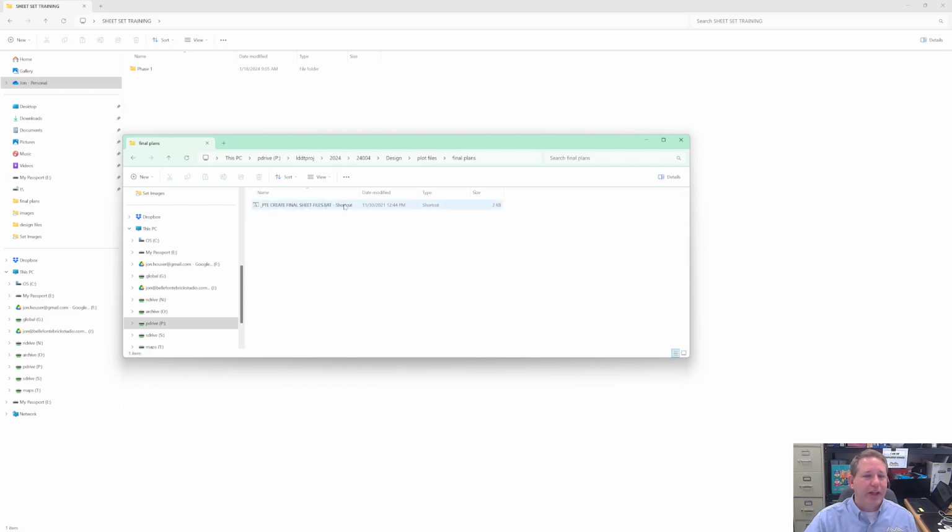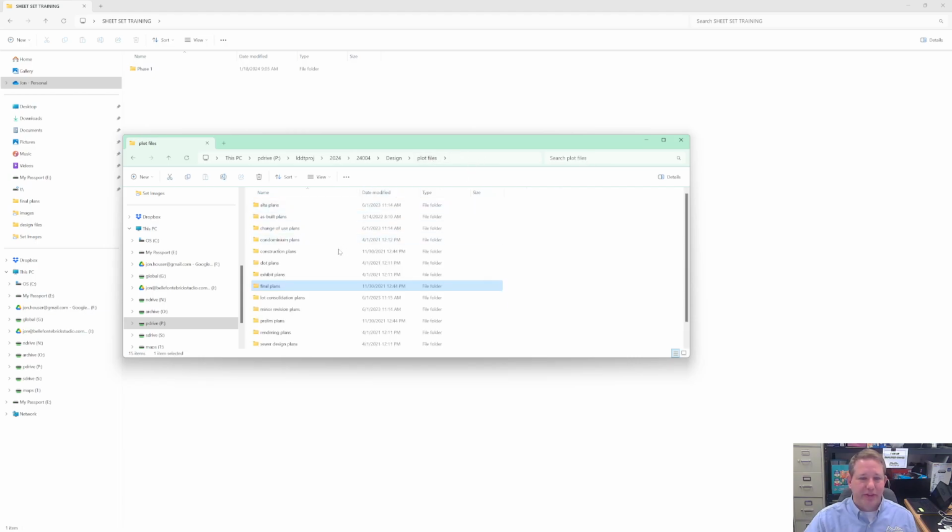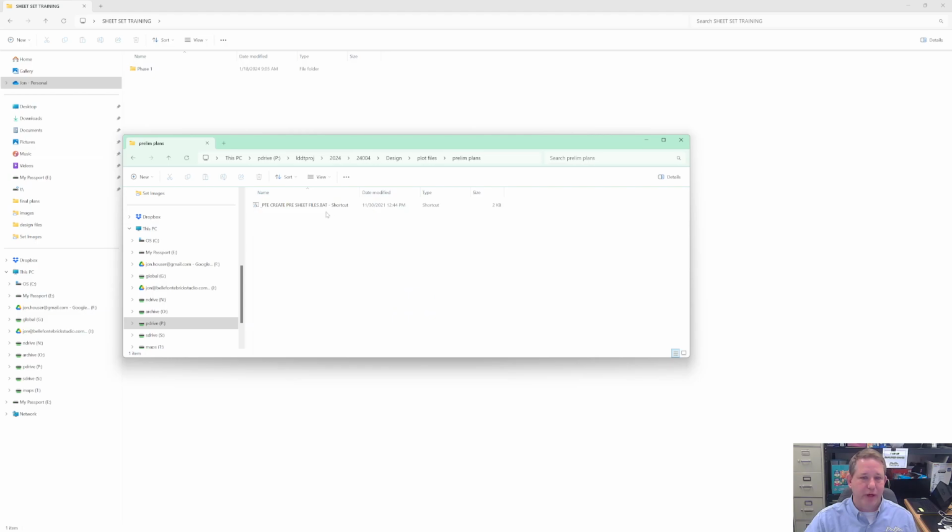There should be a file like this inside of every plot file set. So if that's the final plans, if we go down to preliminary plans, there's one there. Those are just shortcuts. They go to a file that automates the copying of everything over. So if you're already in preliminary plans or in any of the plot files in Windows Explorer, you can also run it from here.